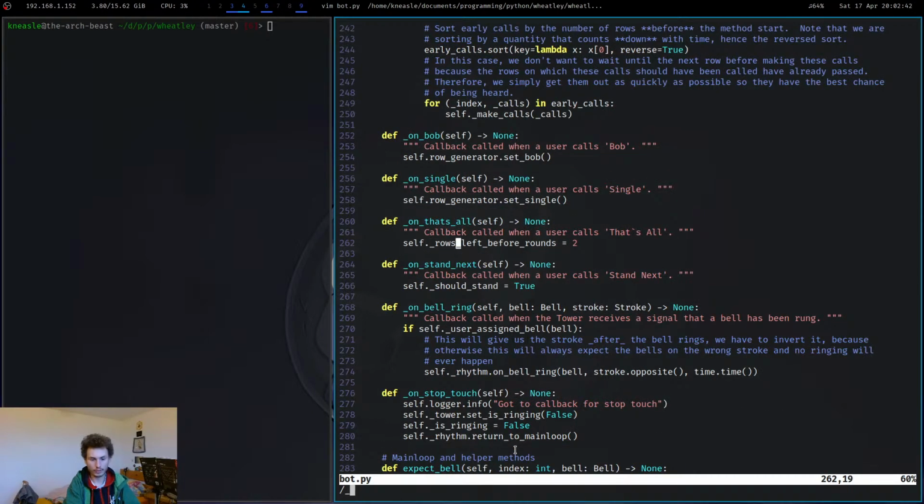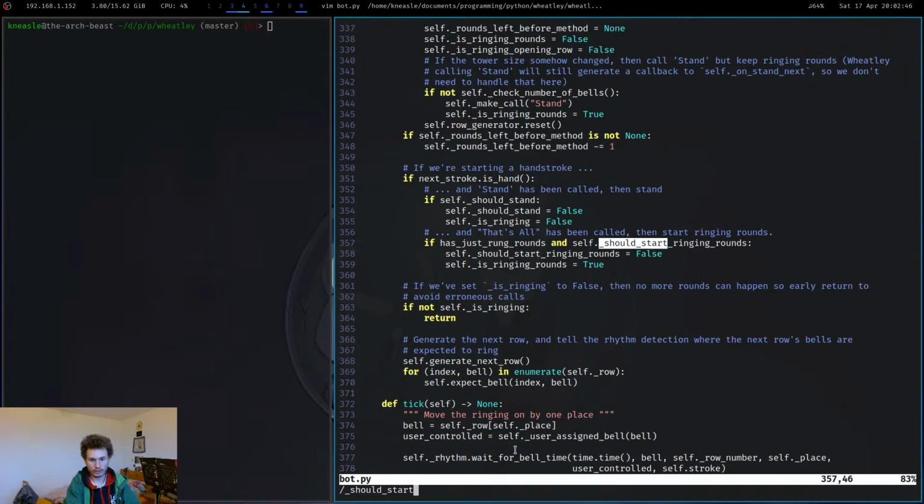No, okay, we're searching for the wrong thing. So what is it? Should start ringing rounds. Right, so this is the check that we want to remove. How many more have we got? We've got 2. Okay, so this is the only place left where should start ringing rounds is currently.